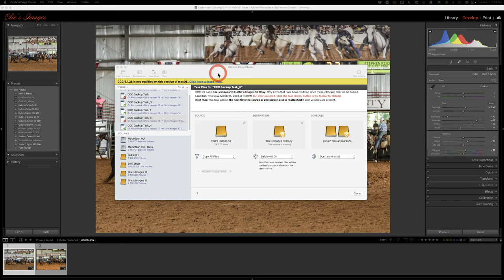Okay, here we are in Carbon Copy Cloner. This is really, really simple, guys. We're just going to connect our hard drive that we're using right now. So Oli's Images 18, and then connect another one called Oli's Images 18 Copy. So we have the source is the first one, the destination is the second one, and you just choose these as you set up. It's really simple and easy to set up. You're gonna copy all files, have safety net turned on. If you want an email notification, great, no problem.